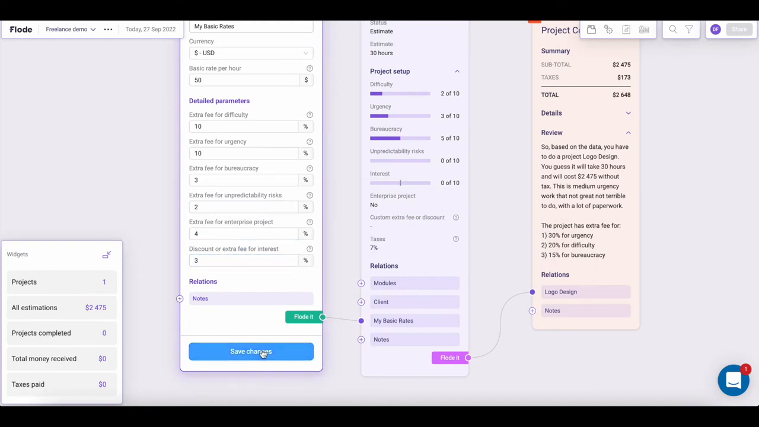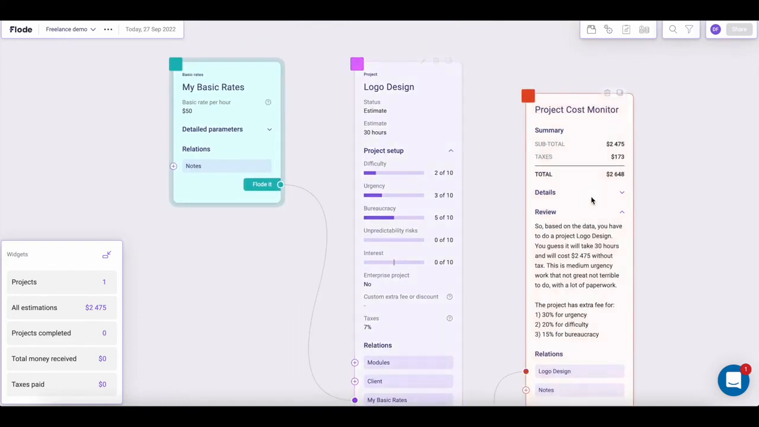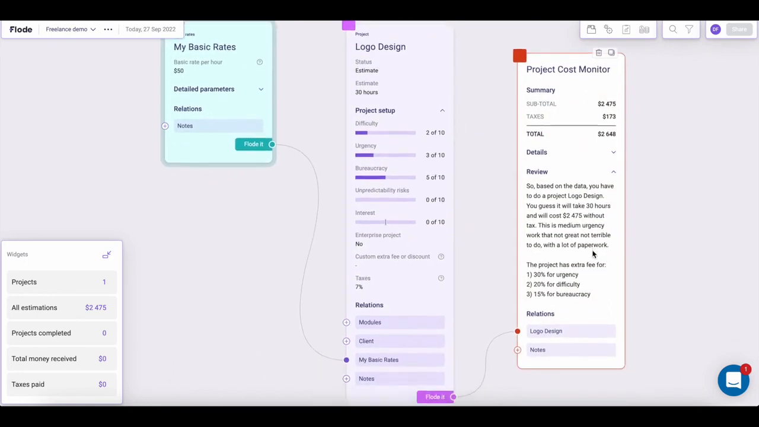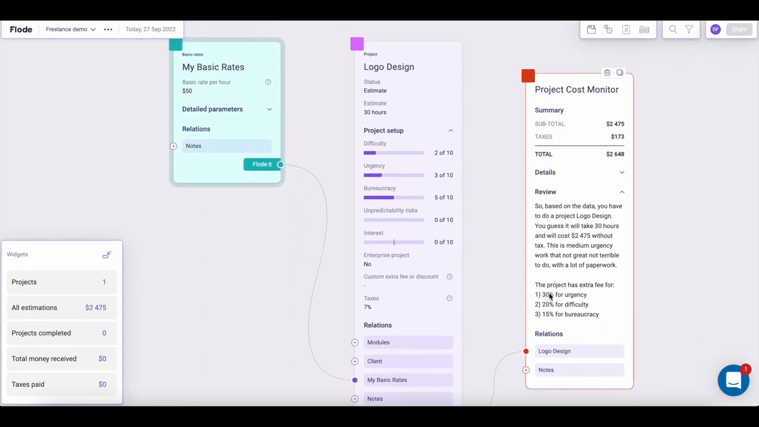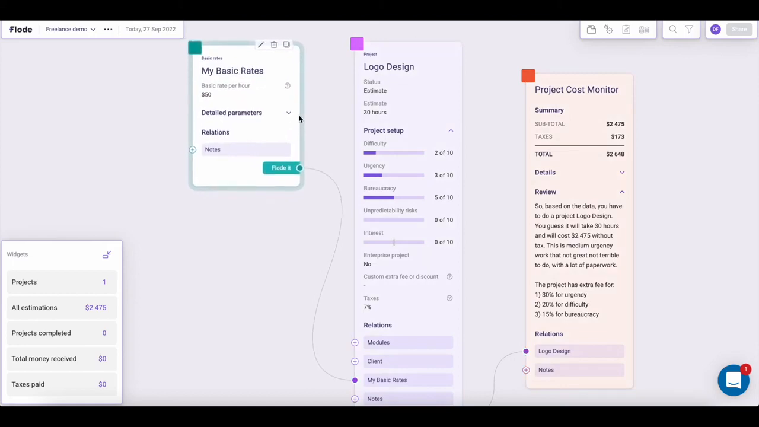Now I will save the changes and you can see that the price of the project has changed. This contains a 30% extra fee for urgency, a 20% extra fee for complexity, and a 15% extra fee for paperwork, project document support. So you can estimate a project more objectively, to see how much it should cost.